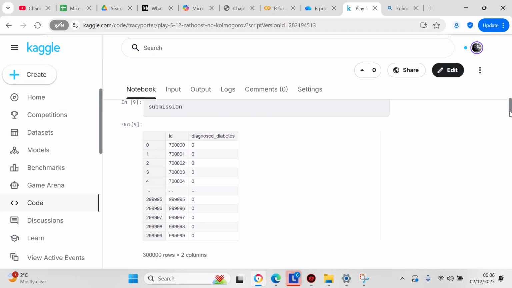And submission, this is what we want to see when we submit our data. When you submit your data, you want an ID column and the probability that they're going to be diagnosed with diabetes.